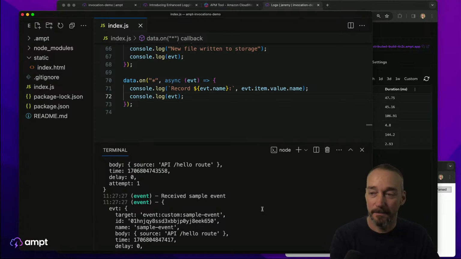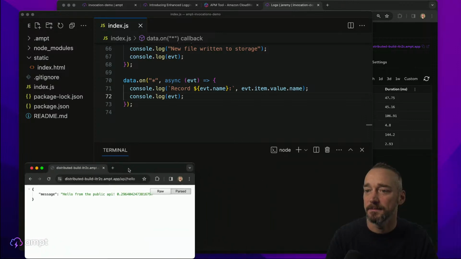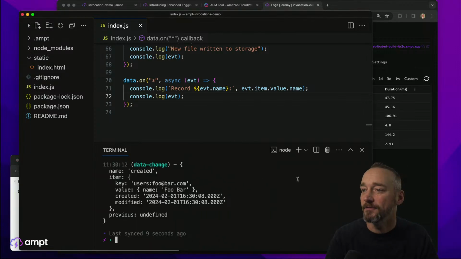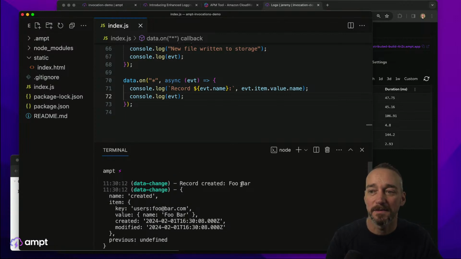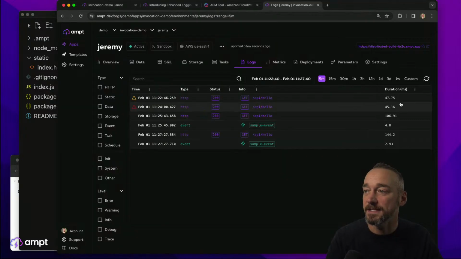So I'll clear this, come over here and refresh that. Oh, I really hate that behind me like that. It looks terrible. Refresh that, and then we will get that a record has been created for foobar, and then we get this data change event that is created, and the information about it. Previous is undefined because that object didn't exist.